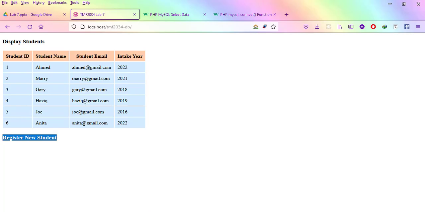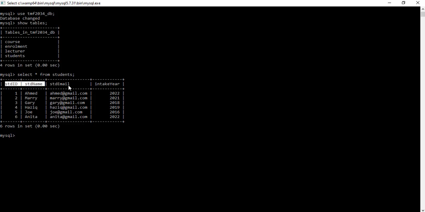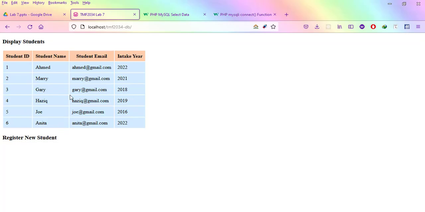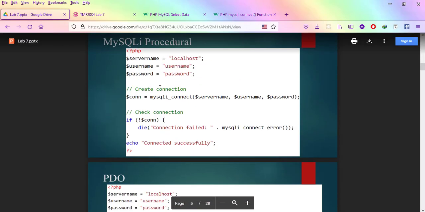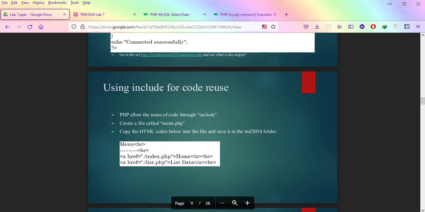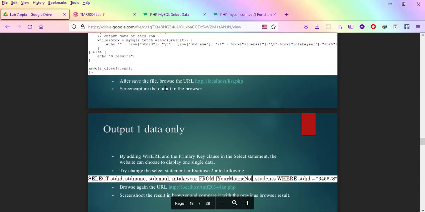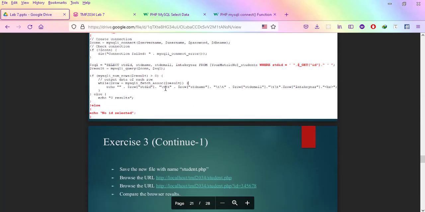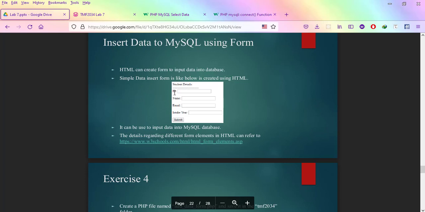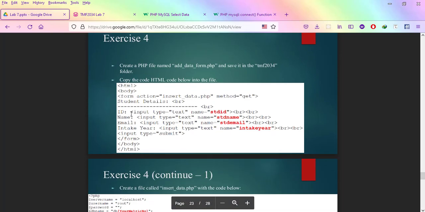Now as you can see in our database, we have 4 different columns. So we need to create an HTML form that can accept 4 different inputs. It has a student ID, a student name, email, and intake. If you go back to the slides also, here we do have the form. Okay, insert, you can see ID, name, email, and intake here. And then these are the forms.